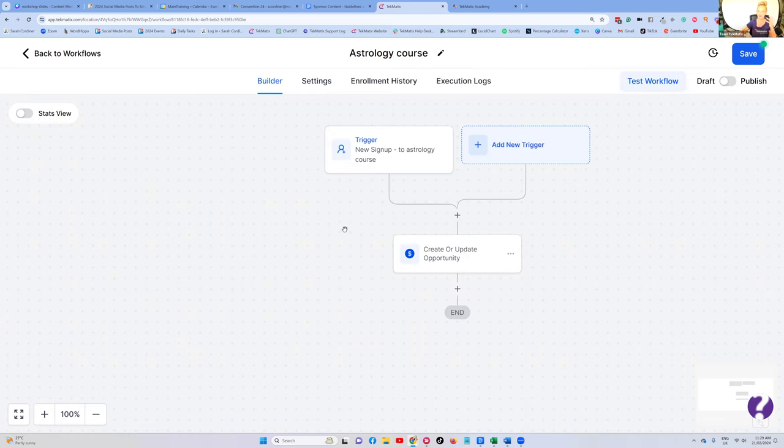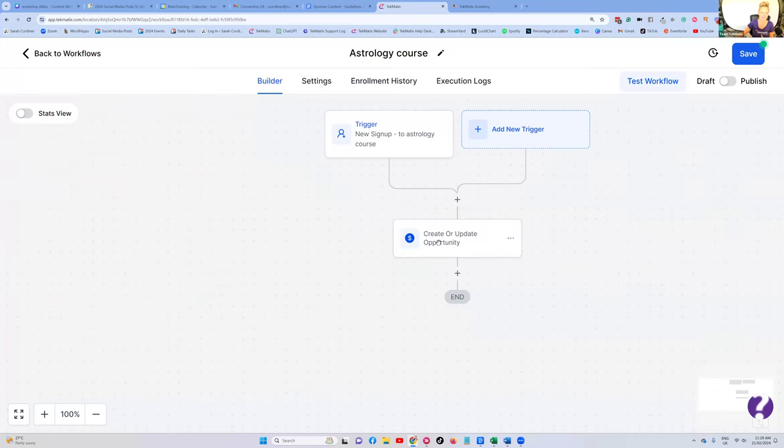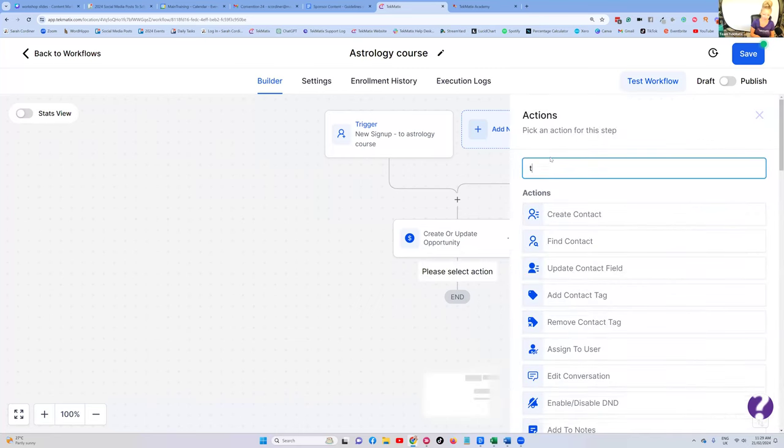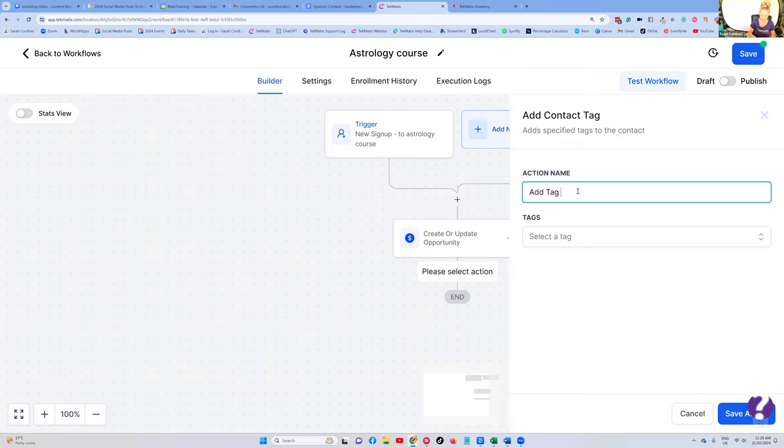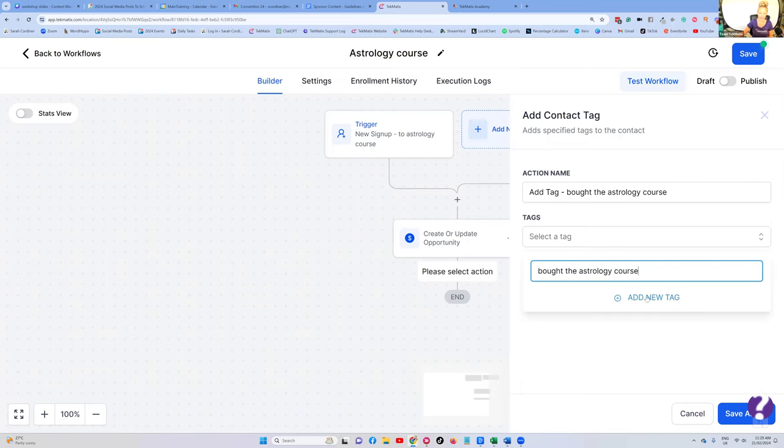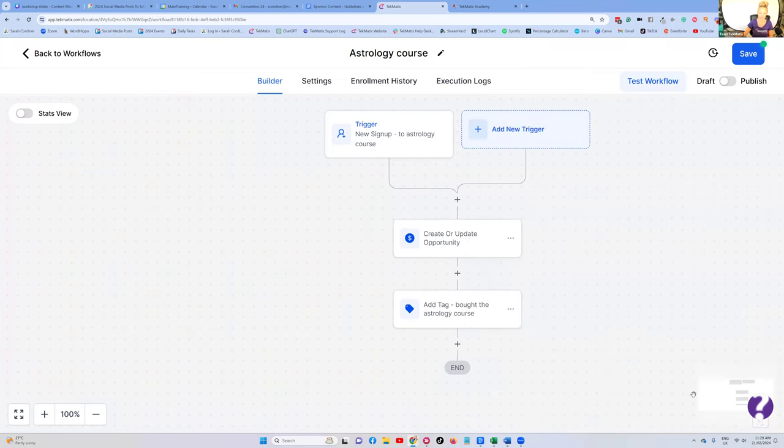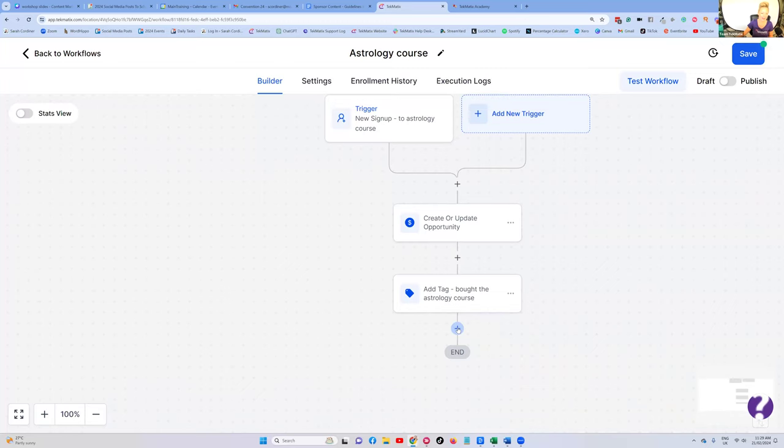You may also want to do other things. There's all kinds of things you can do. Let me give you a suggestion here of what the workflow for an online course might look like. I'll do another one in a minute for project management as well. So aside from making sure they get put into the right stage of your customer journey, the next thing you might want to do, for example, is give them a tag. A tag is a label that they carry around. So I'm going to put something like bought the astrology course. Okay, so I'm going to create a tag here, type in bought the astrology course, add the new tag, press save. So now they buy the course, they get moved to the has purchased the course stage in my customer journey. Now they've been tagged.